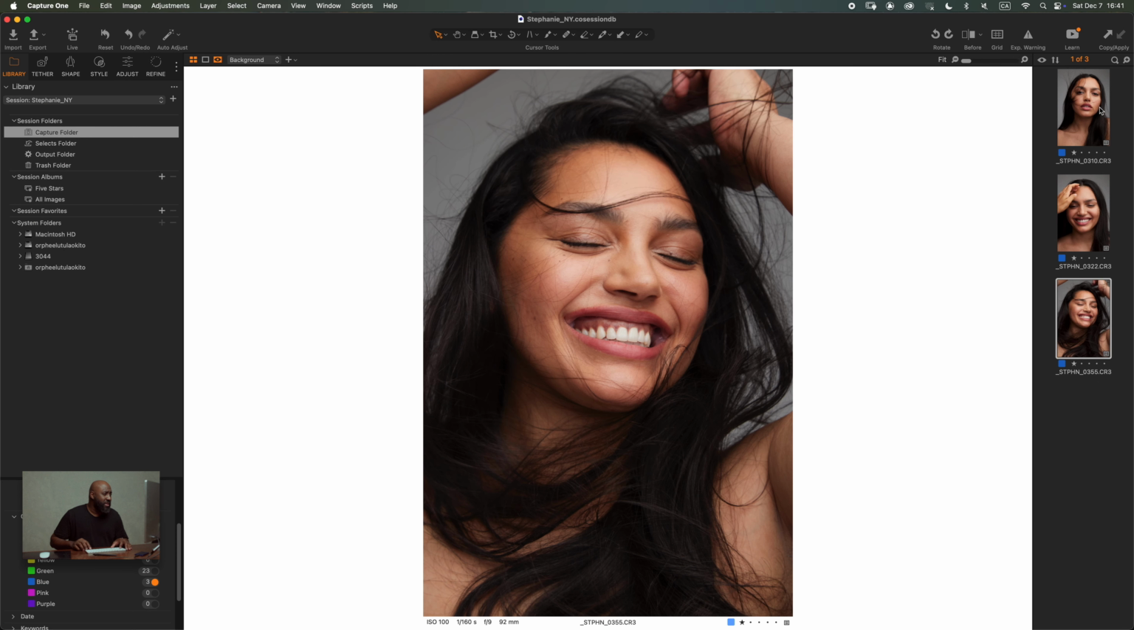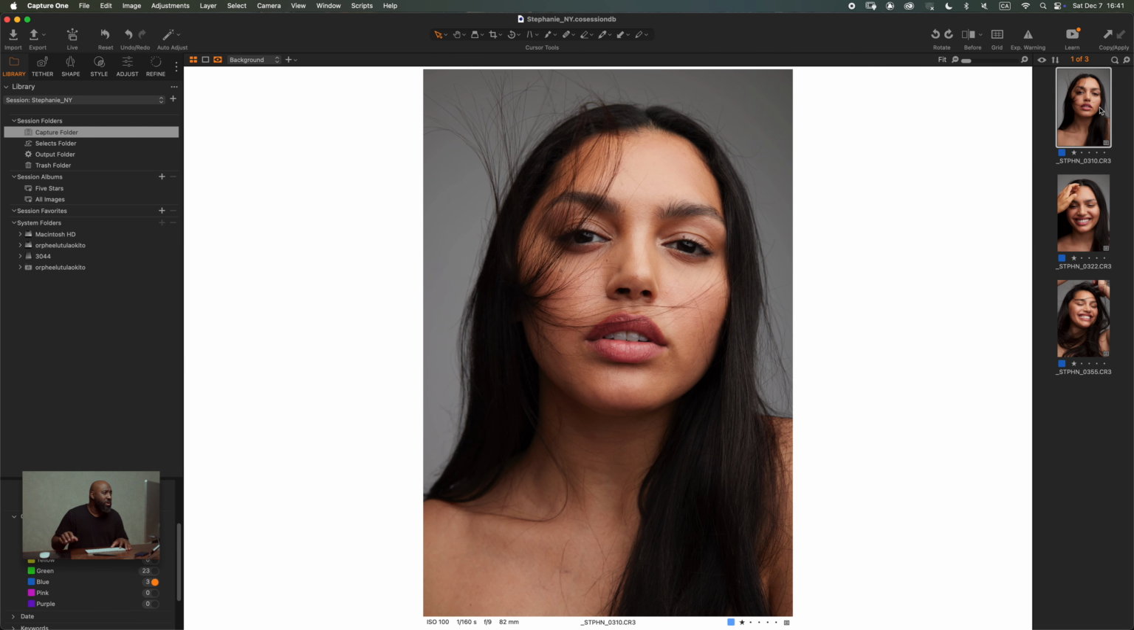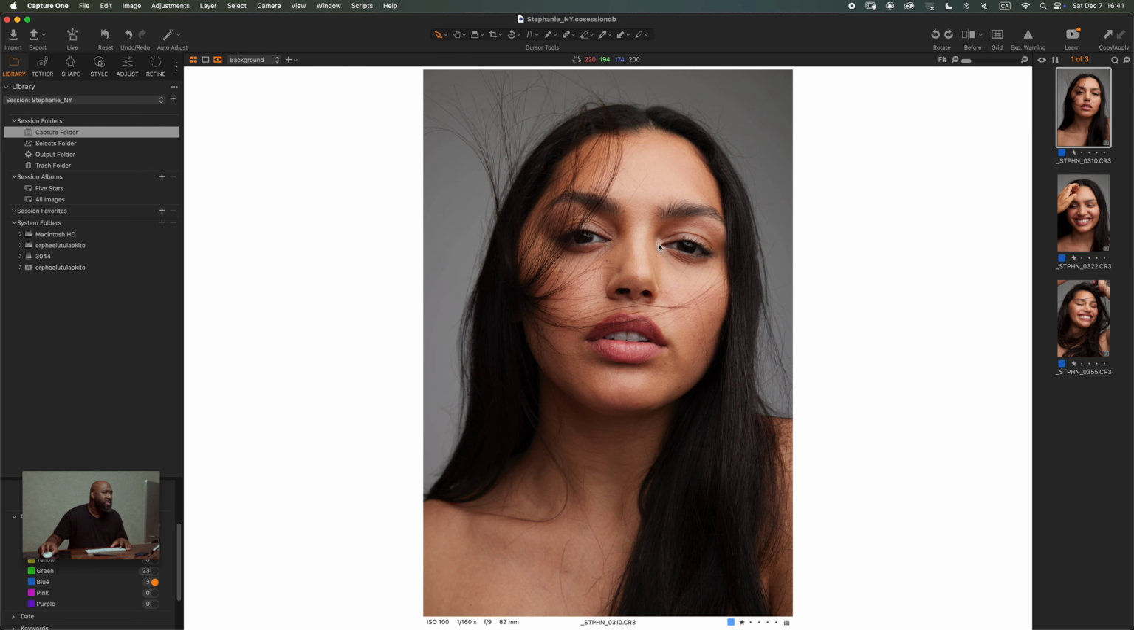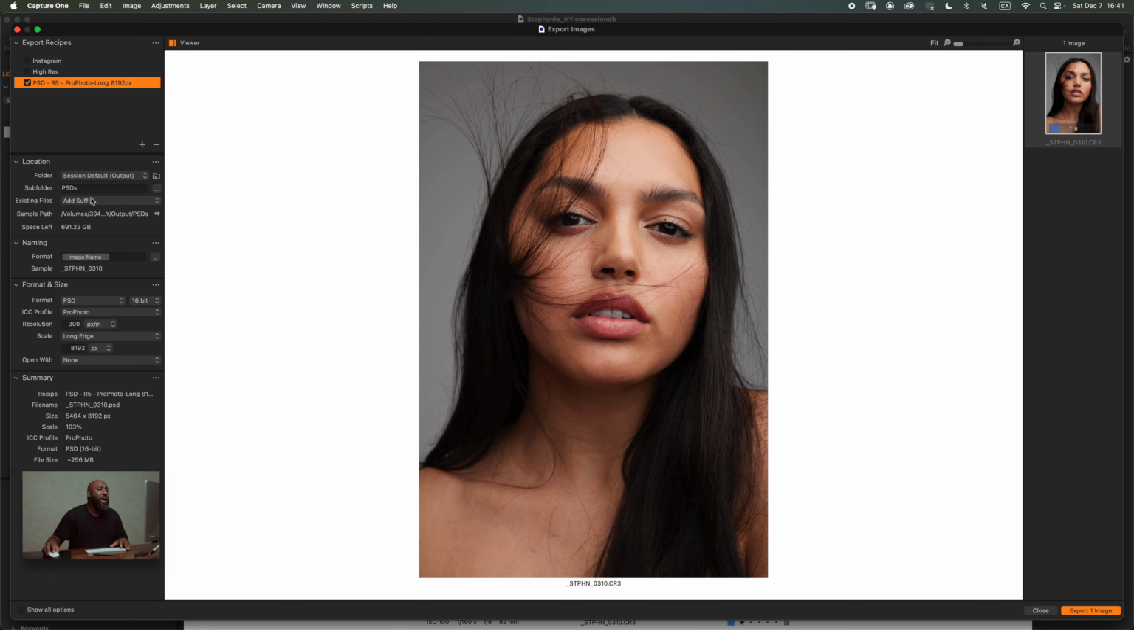We're gonna go from this, let me see, we're going for this photo. So we're gonna export and go to Photoshop. I shot this with the R5.